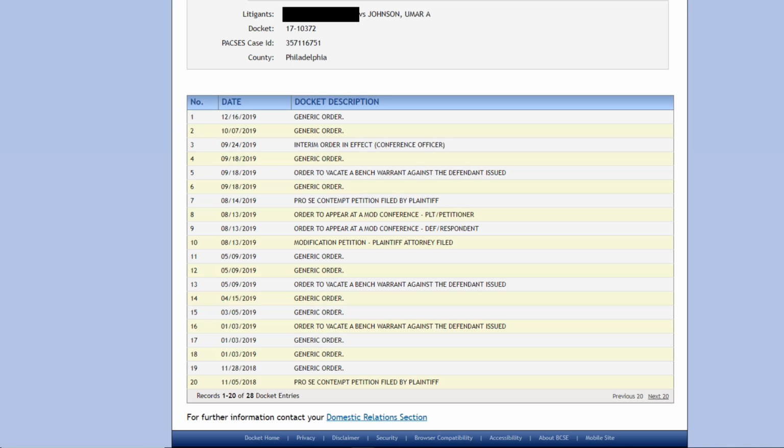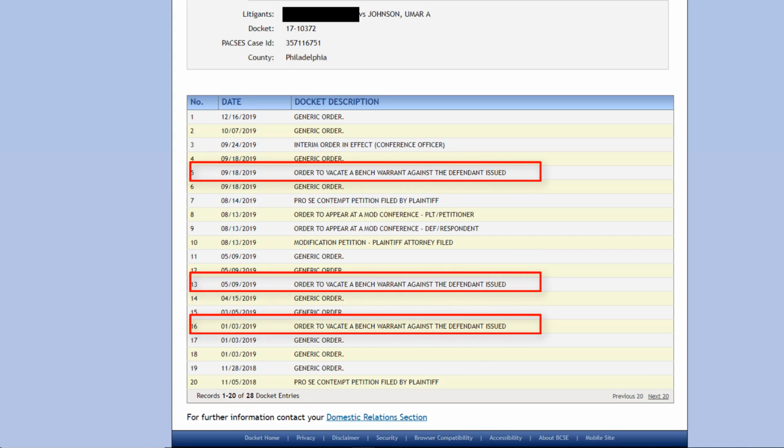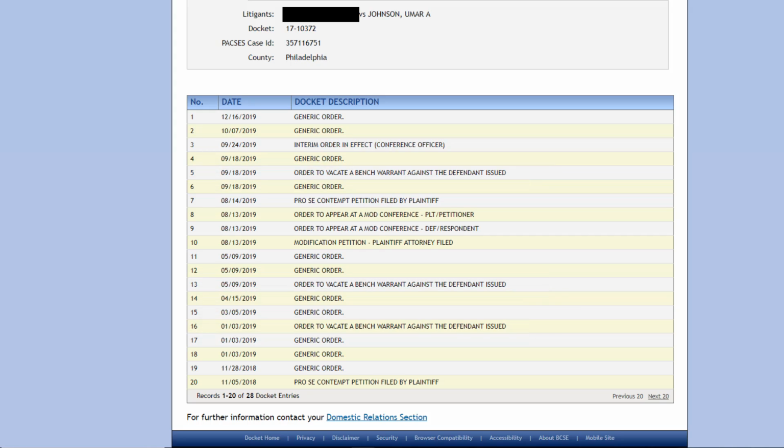If we look at the child support order, we see multiple orders to vacate a bench warrant, which means a bench warrant was issued because Umar failed to comply with the court's order to pay child support. If we look at the docket, it shows a generic order. A generic order means the parent obligated to pay child support has no identifiable means of income, so minimum wage is implied and used to calculate the child support payment. The court could also look at tax returns to determine the wages.